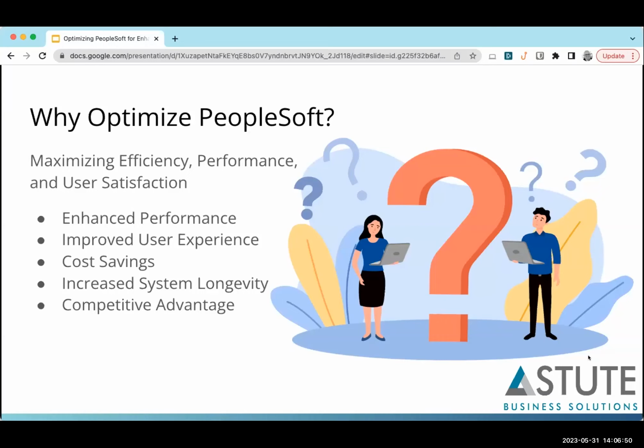A well-optimized system has increased longevity. And you can think about this as a system that doesn't have as many issues, crashes, or system failures. This extends the life of your system and delays costs associated with system replacement or upgrade.